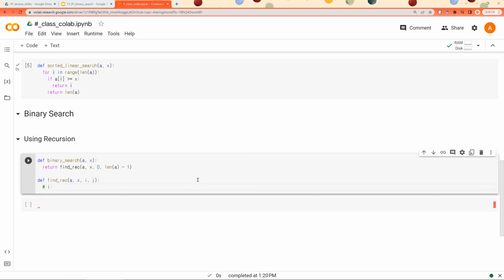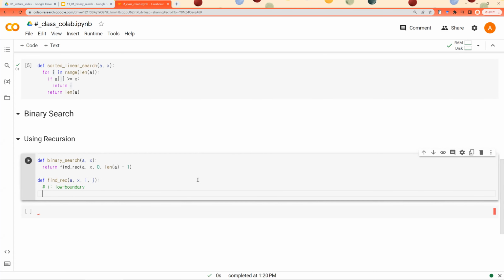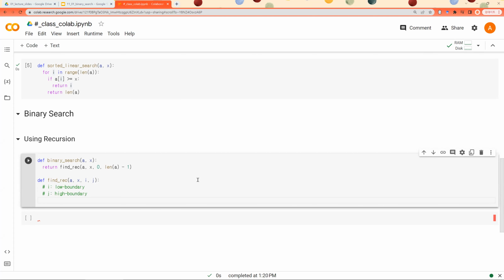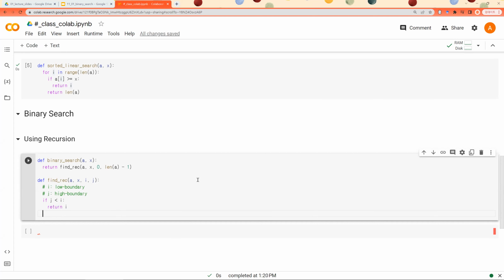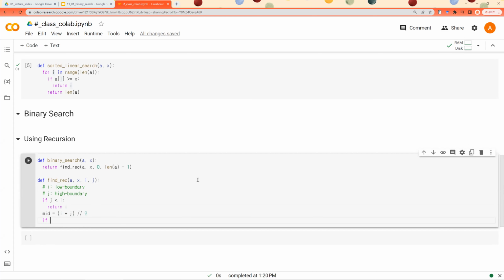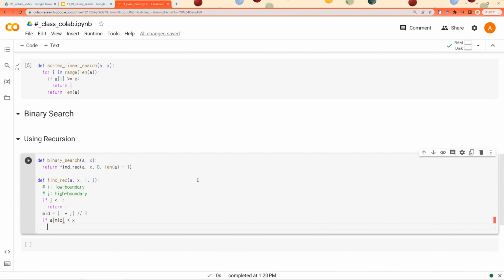So here, I is the low boundary, and J is the high boundary. What we are going to do is, first, define the base case. The base case is when J is smaller than I, then we are going to return I. Otherwise, we are going to find the mid position using this expression. And as I told you, if the item at the middle position is smaller than X, then we need to go to the right half.